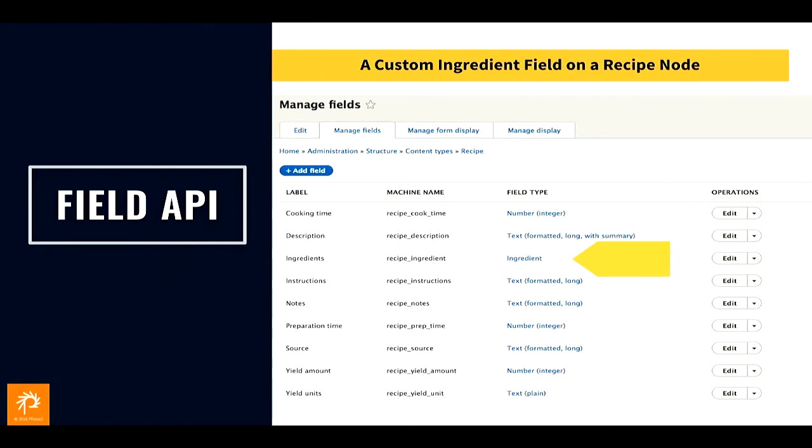So let's go back to our recipe analogy. If we take a look at our recipe content type and its list of fields, you'll see the ingredients field with the field type of ingredient. All the other fields look pretty normal. You have numbers, you have text elements. Those are all things you're going to see on any other content type. So just using Drupal core fields, it's the ingredient field type that sticks out.